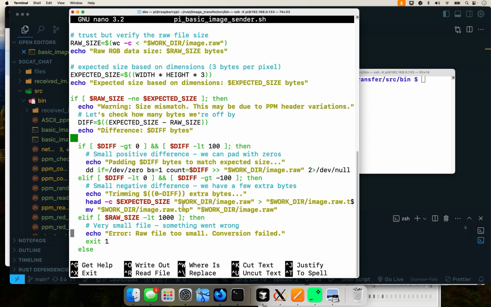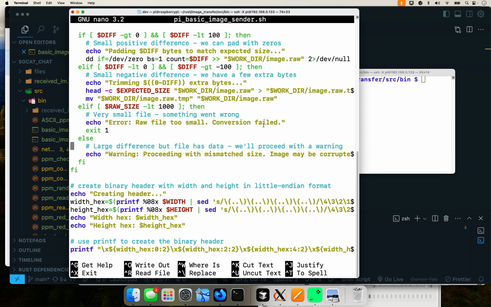And here it's going to show the head, and it's going to change the name from image raw temp to just image raw. This is going to contain all the raw data, okay? We continue. If it's neither of the two, it's going to say it's too small. So it's going to give you a message saying we cannot continue, basically.